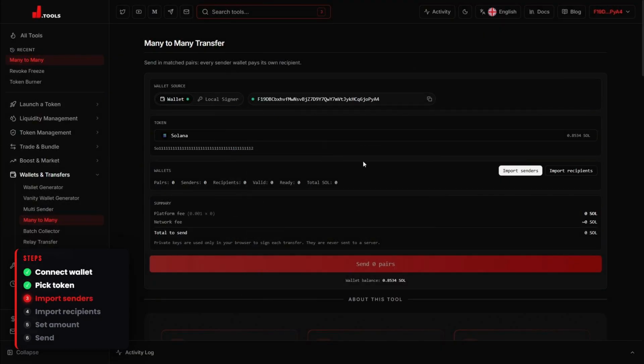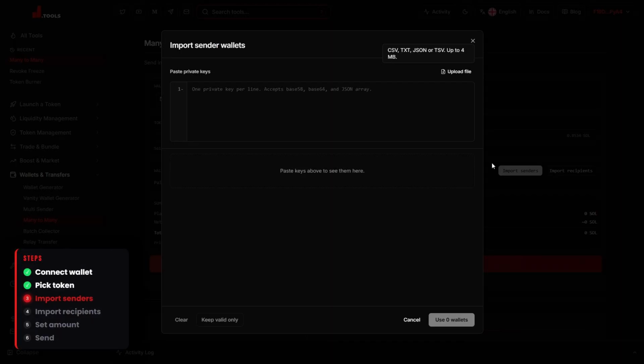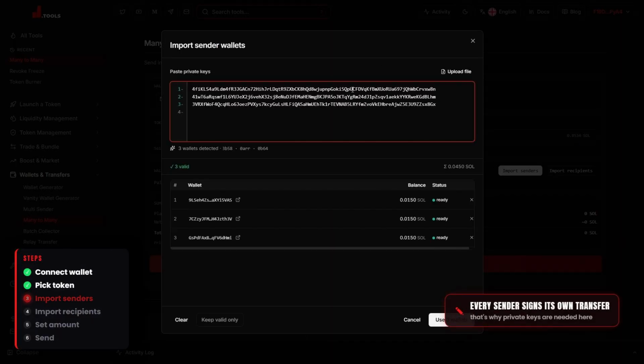Now, the senders. I'll click Import Senders and paste the private keys. Every sender signs its own transfer, so the tool needs the actual keys here.